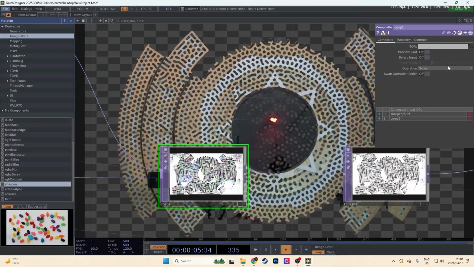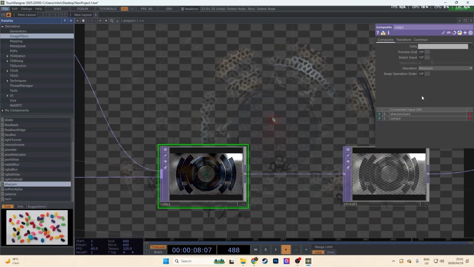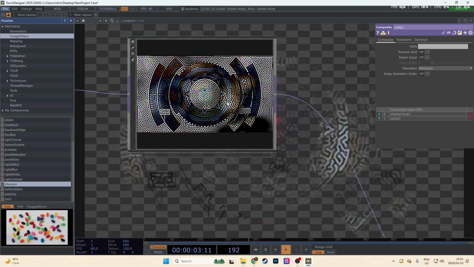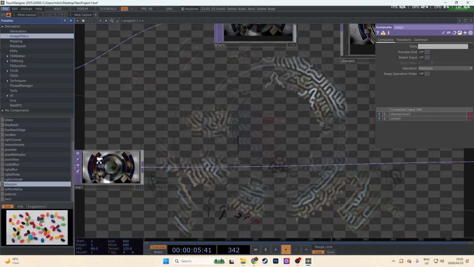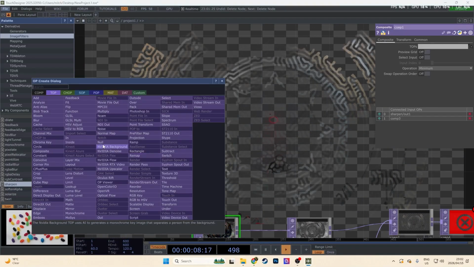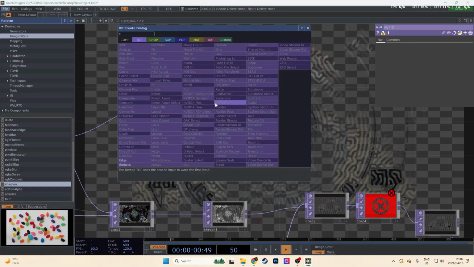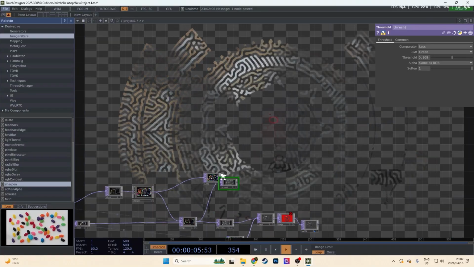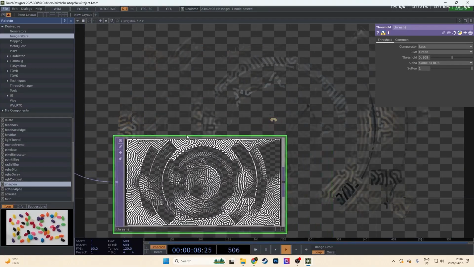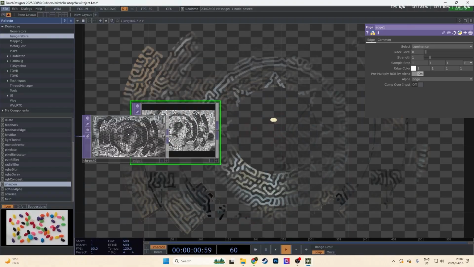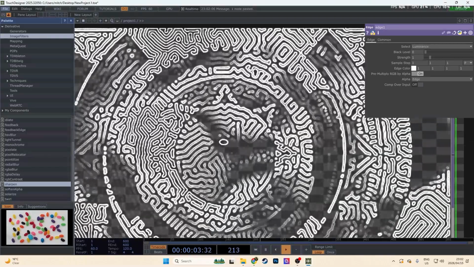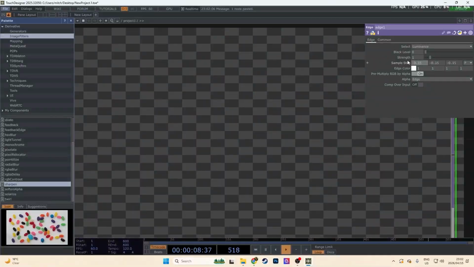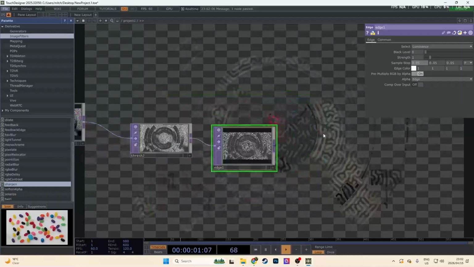What can we do in here? Let's find a fun mode. Let's go with the minimum. And now let's take from this guy, add it, let's go with another threshold. And then an edge. Drop the sample step all the way down. Sample step, my easiest way to describe it, is the thickness of our lines.